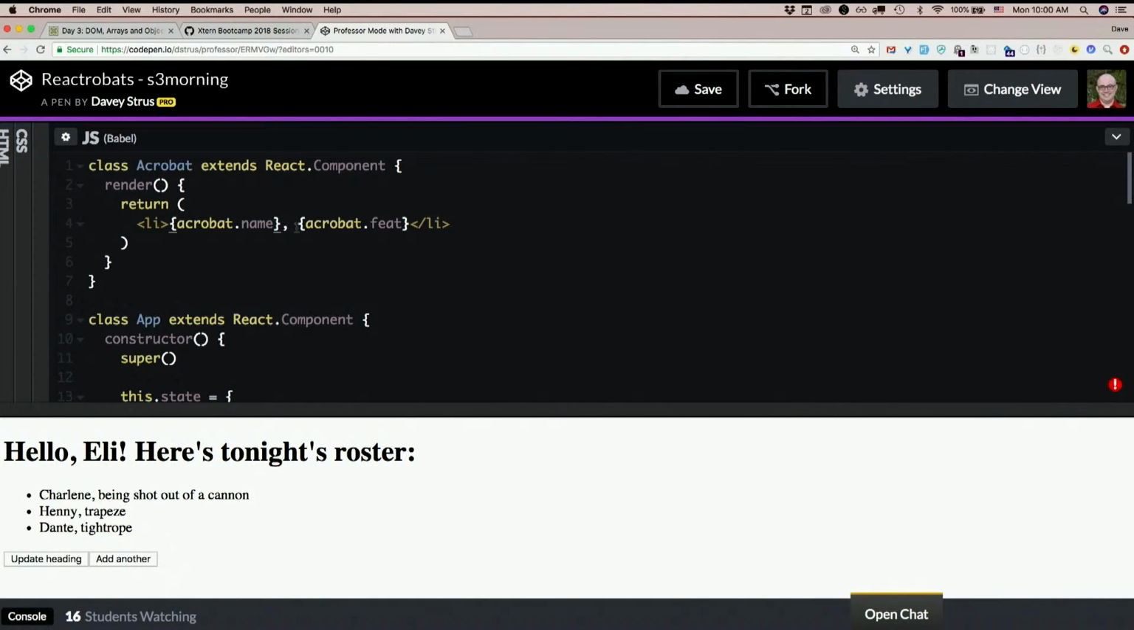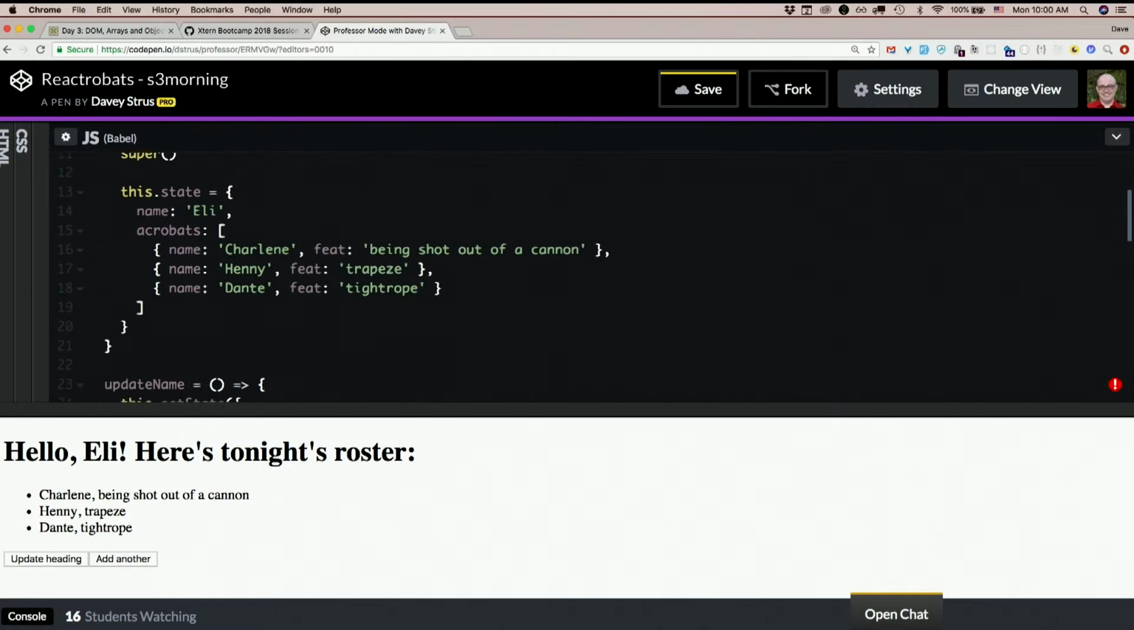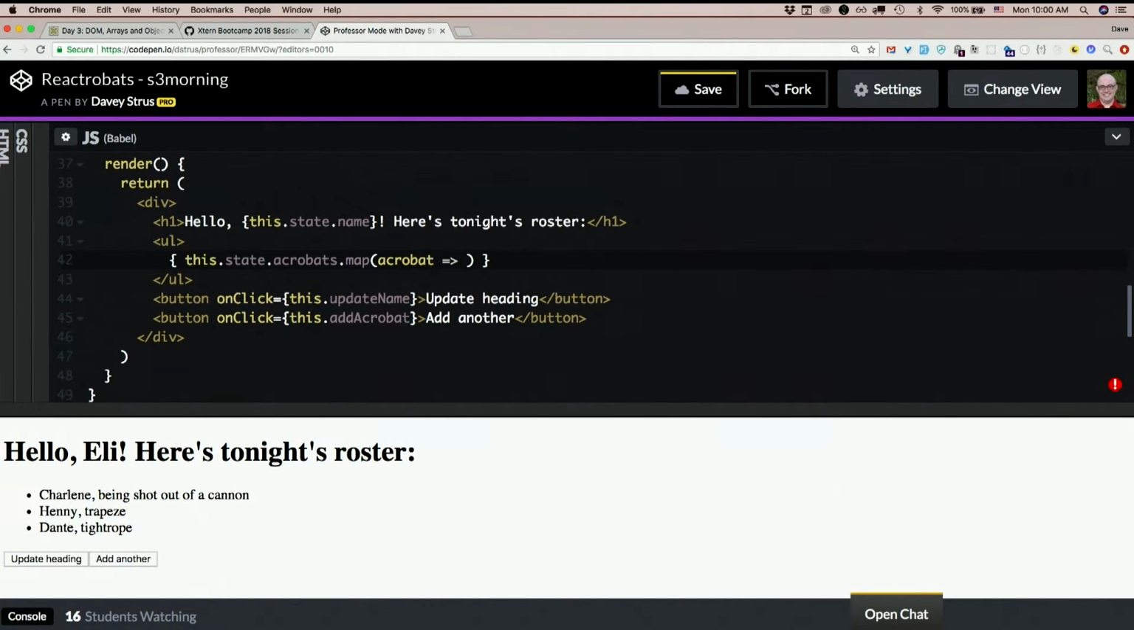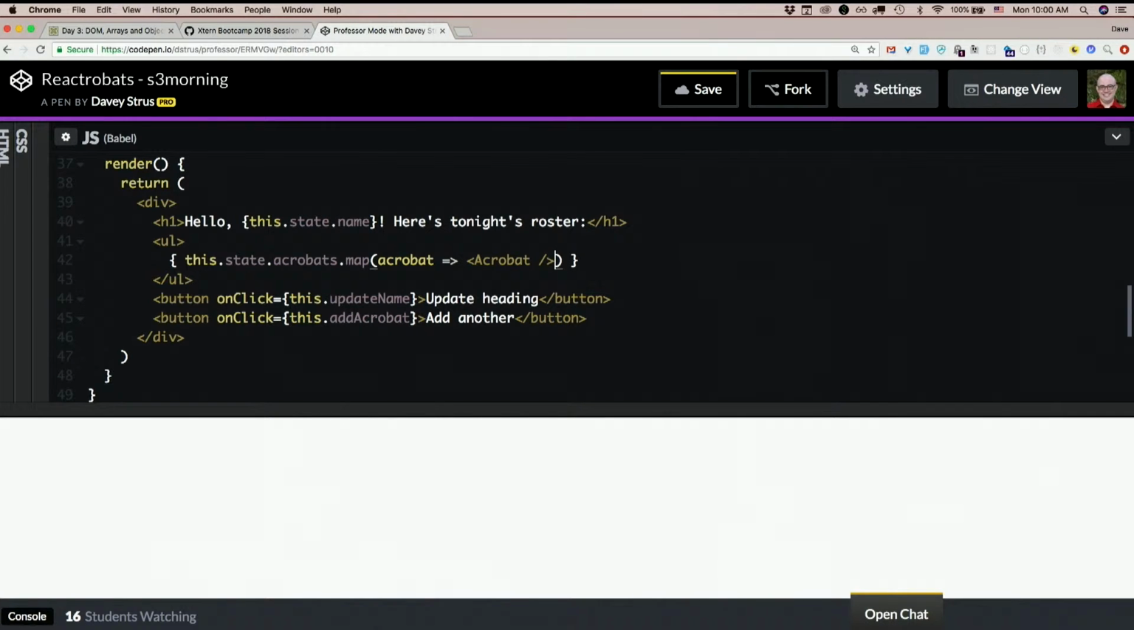And we get to our props through this.props. So this.props.acrobat.name, this.props.acrobat.feet. So I have a prop named acrobat now, or we're assuming that we have a prop named acrobat. So down here, where before we had the LIs, all we're going to have is an Acrobat tag. Self-closing tag, it has no children. And that will just use the component that we made. But that component expected a prop, right? And props look just like HTML attributes when you pass them in.